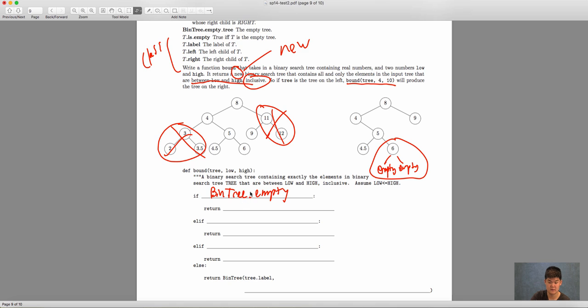Anyways, return, if BinTree, again, I keep making mistakes. This should return BinTree.empty, but what we really want to compare is if the tree is empty. So they actually give us a function to do that. You could also say if tree equals BinTree.empty, return BinTree.empty. elif, so now we want to run through and say, okay, now we're going to be doing the cutting off part.